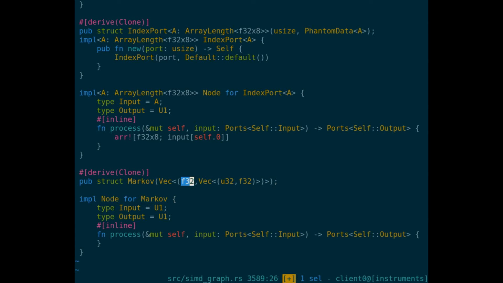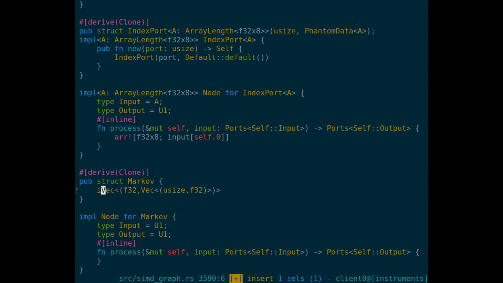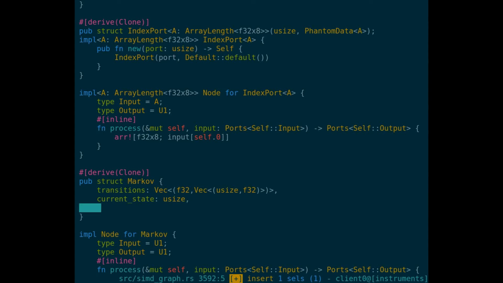Just for convenience, since we're using this as an array index, make it usize. Okay, cool. And then what else do we need? Actually, we need a couple more things. So this is our transitions, and we need a current state. That's just going to be an index into that list. And then I'm going to use a Schmidt trigger.